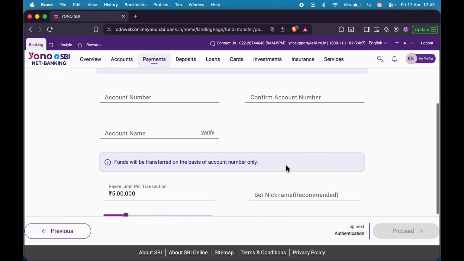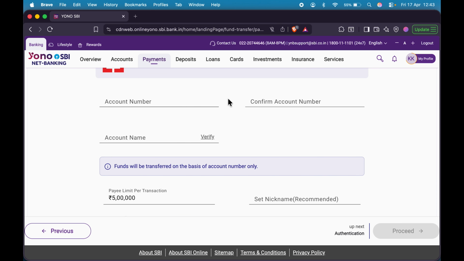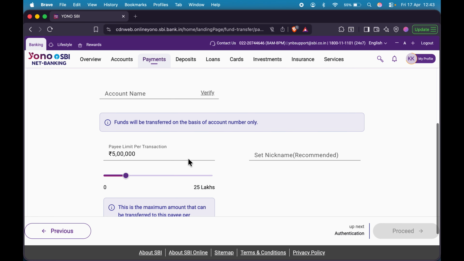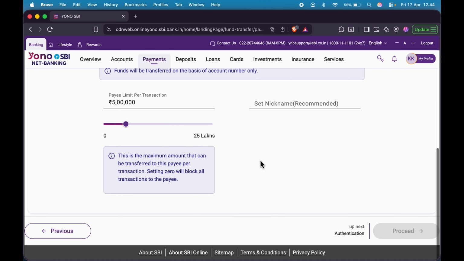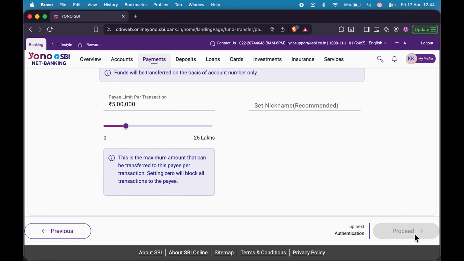Go down and enter the account number, confirm the account number, verify the account name, and we can also select the pay limit per transaction. So maximum is 25 lakhs. Currently it is set to 5 lakhs. You can choose whichever option you want. You can set a nickname, that is also recommended. And once everything is done, make sure to select the proceed option.